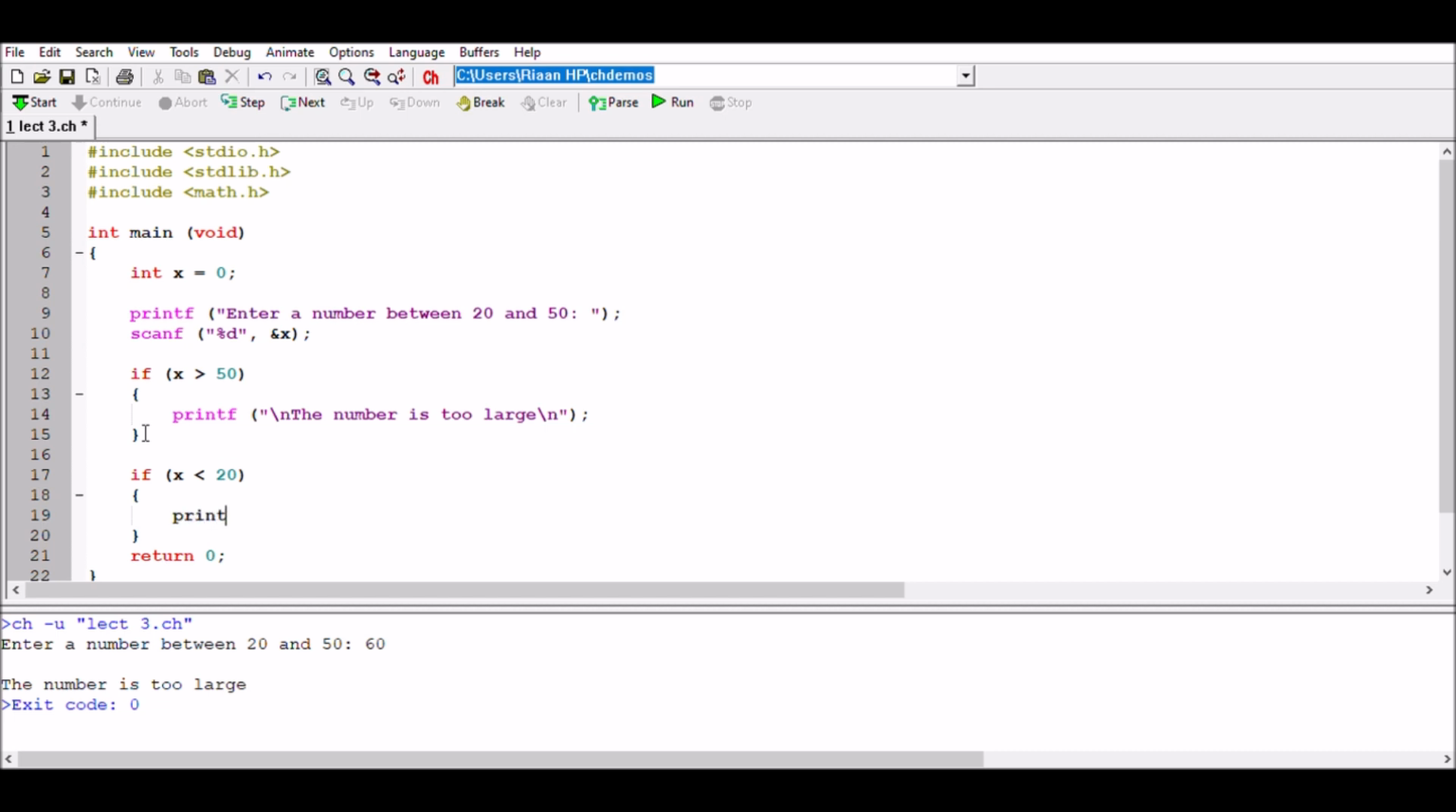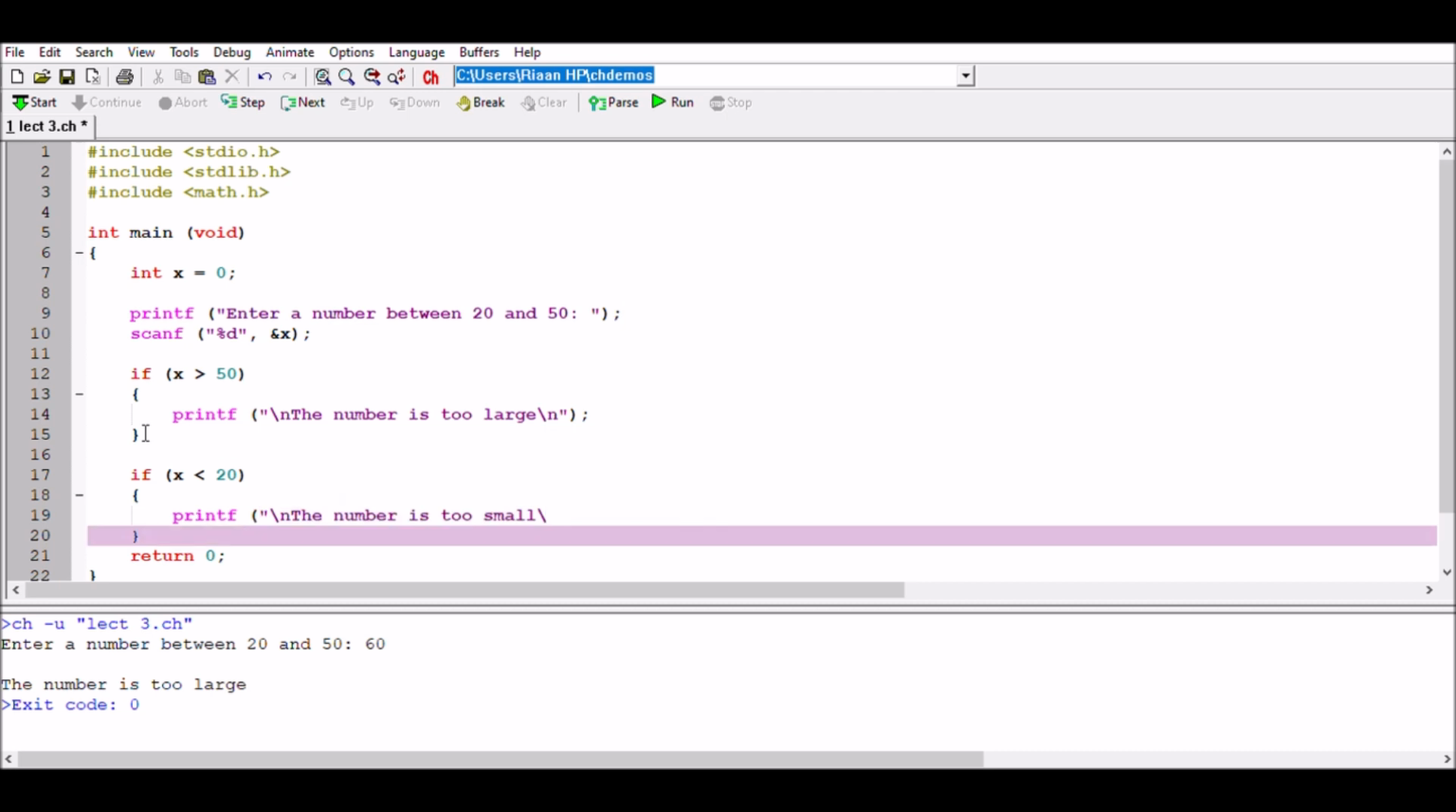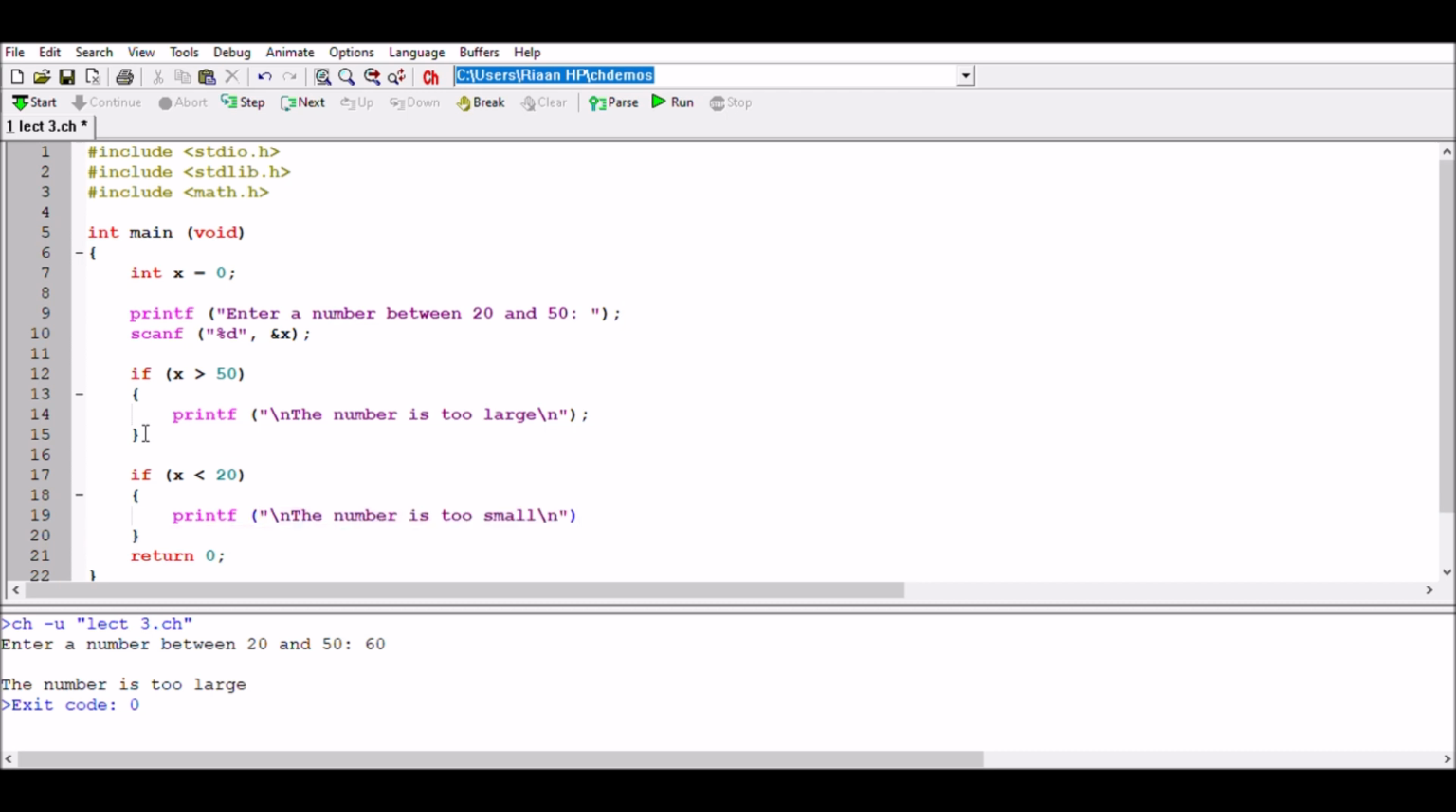Right, so if the number is less than 20, printf, again a new line, the number is too small. Okay, let's run this and just see if it happens.